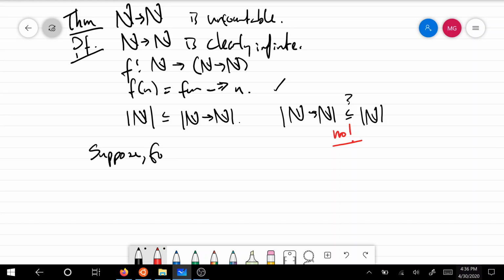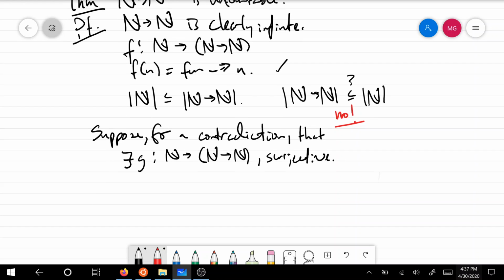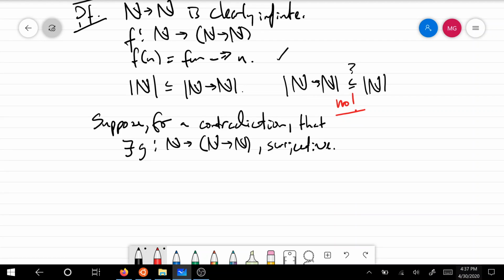Okay, so to do that, suppose for a contradiction that there exists a function, call it g, from nat to nat arrow nat, surjective, right? That would suffice to show that the cardinality of nat arrow nat was less than or equal to the cardinality of nat. Okay, what does this g do? So g, you can kind of think of as a table, and this is where the relations view of functions comes in handy.